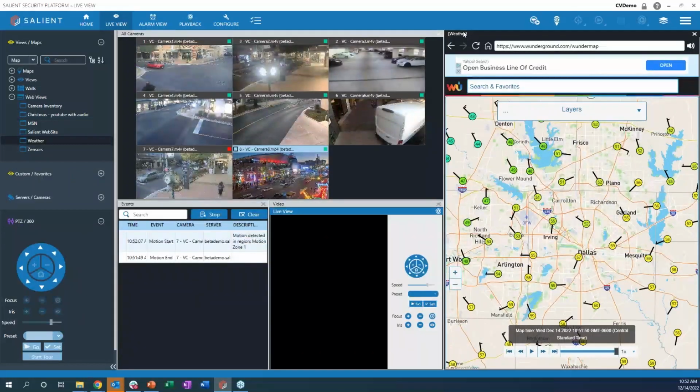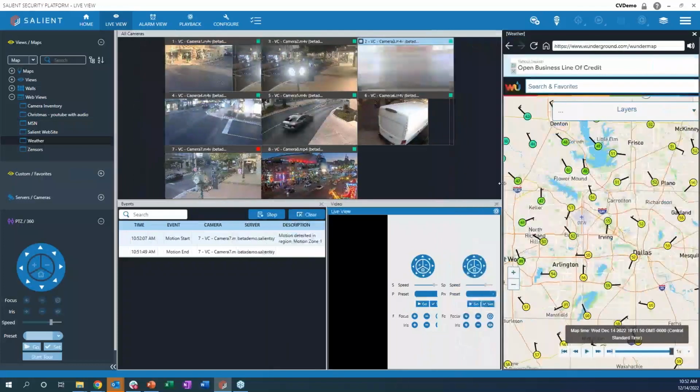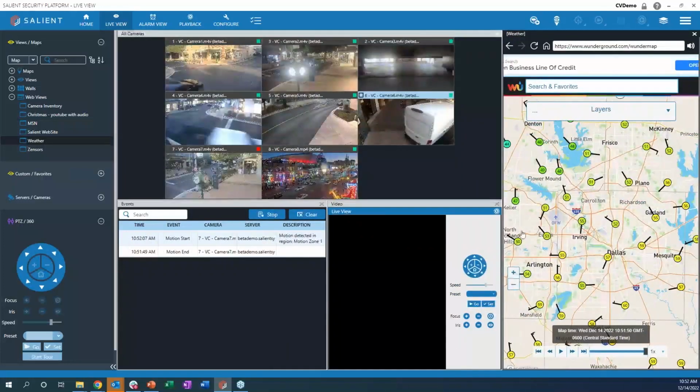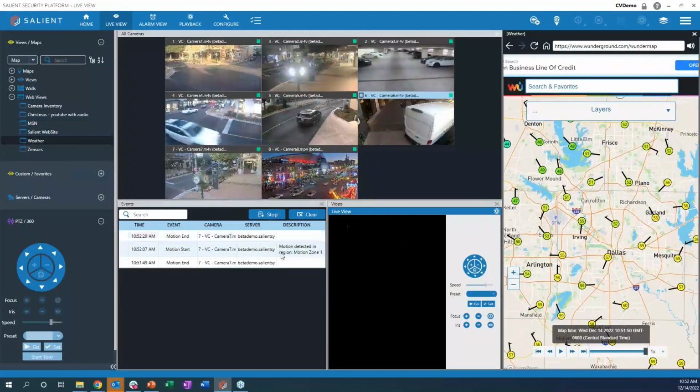It's possible to pop these things out. I'm only sharing one monitor, so normally I could drag this onto a separate monitor. So this is the experience in live view. You can resize it, you can move it around just like you would a map or a kind of this event and video tiles that we've got set up down over here.